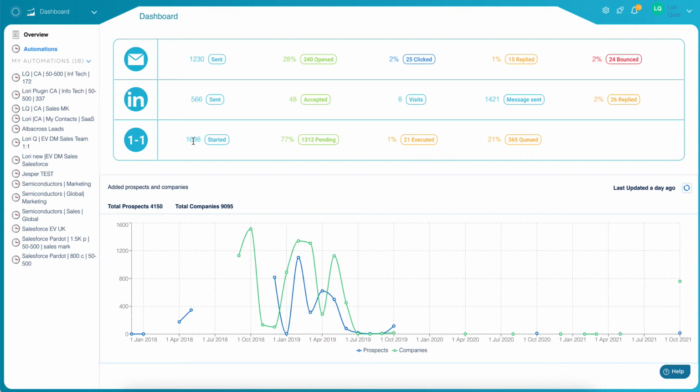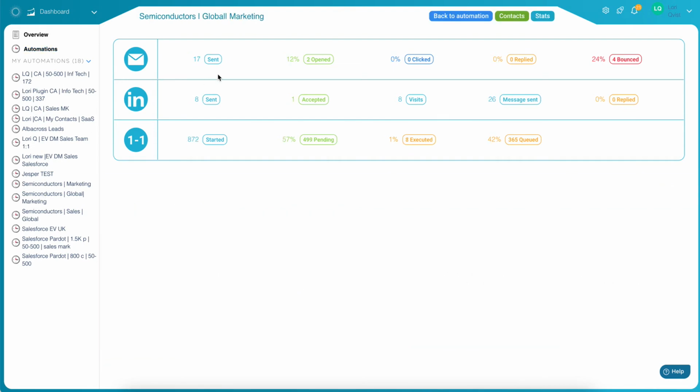We also show, if you do one-to-one personalization, how many you started, how many are pending, how many executed, and how many right now are ready for you to execute inside the platform. If you click out right here, you can see automations one by one. So I have one example, semiconductors global marketing.